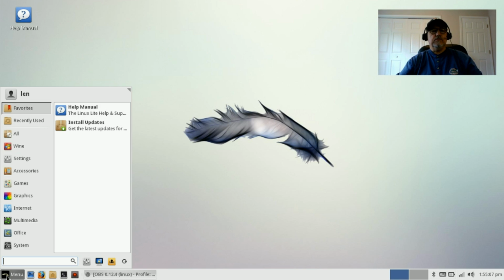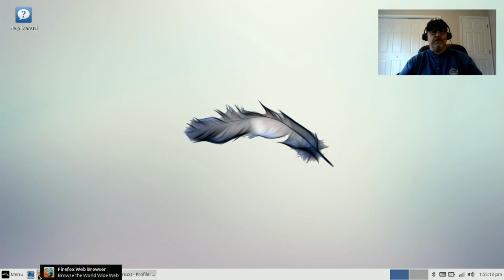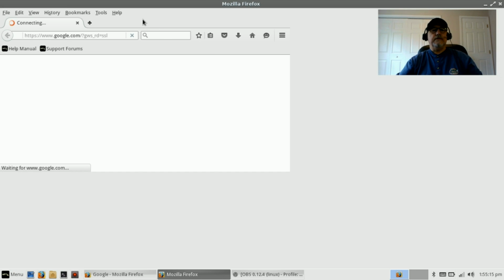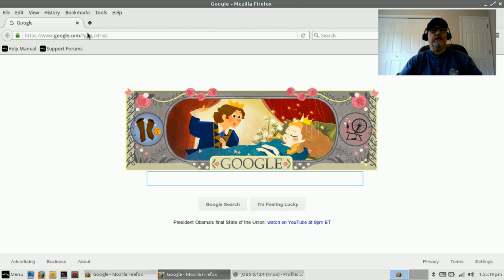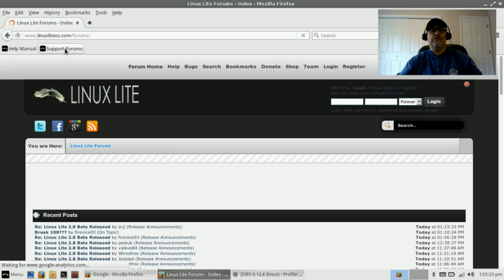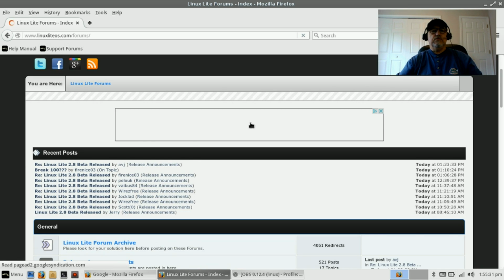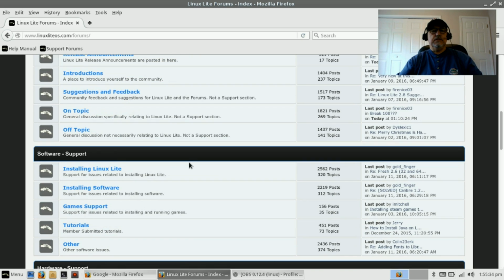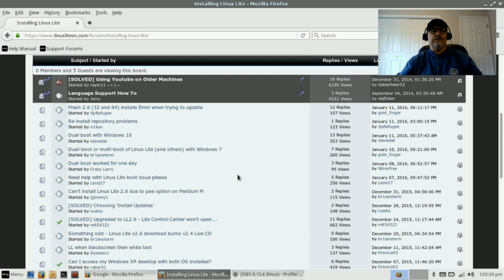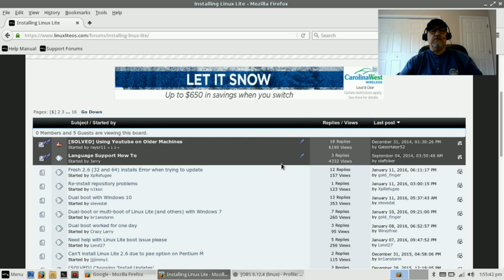Now, if you can't find the answer to your question, just go online to the Linux Lite community, and they will be able to help you. Here's the support forums. They've already got it as a link, as a favorite on your Firefox browser. So if you click support forums and you click on installing Linux Lite, you'll find answers to most all of your questions. And they're a very, very helpful group.